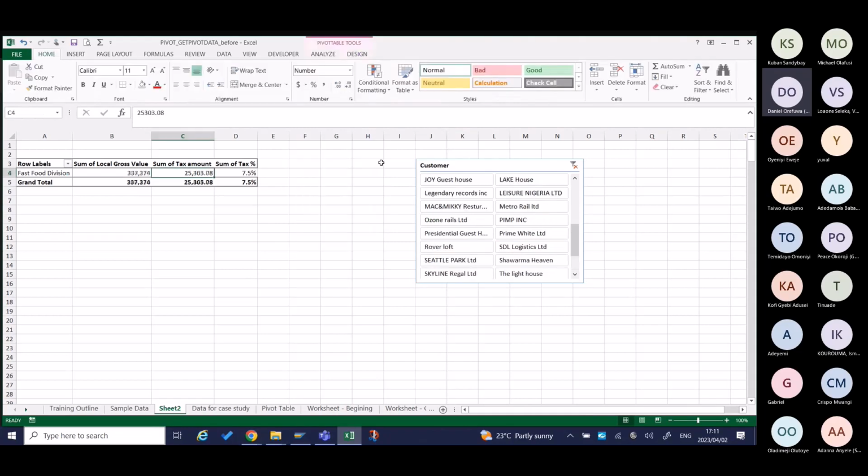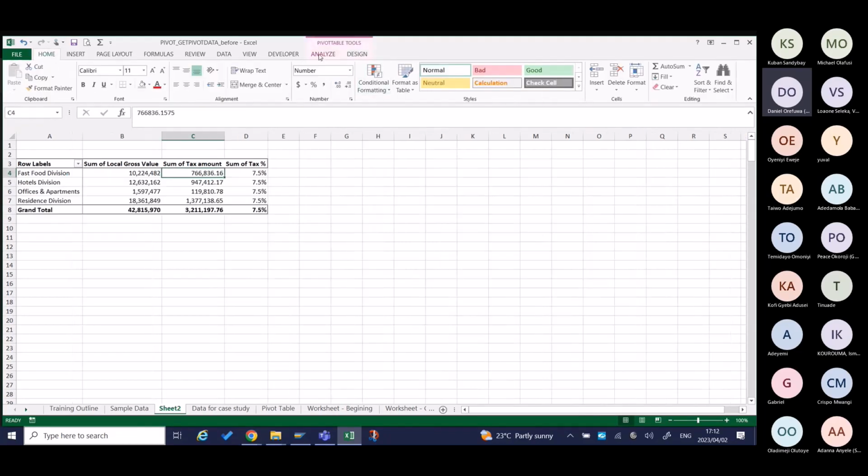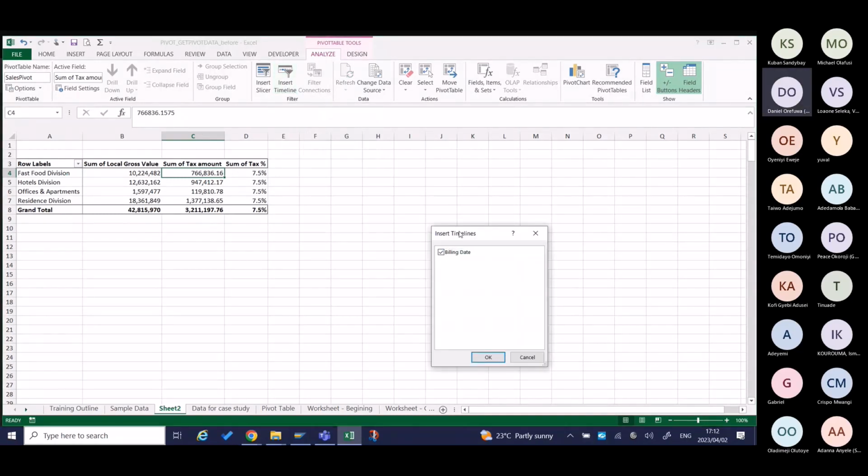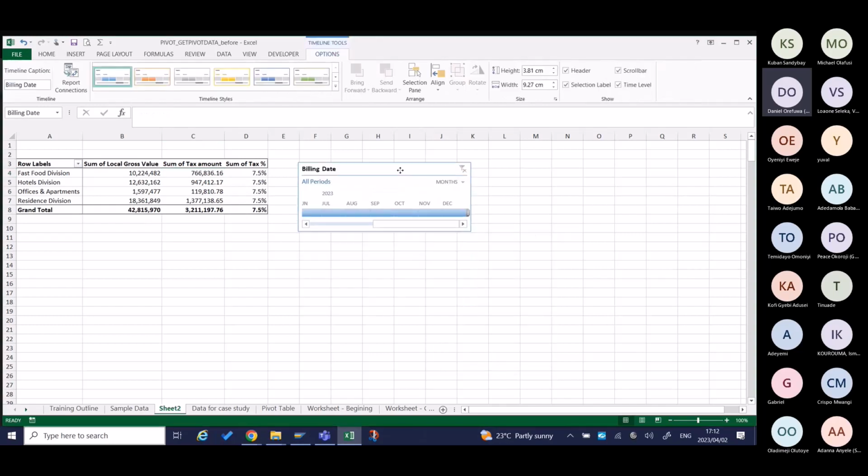I'll delete this and I'll go straight to the insert timeline. Insert timeline works perfectly with dates. So let's say, for instance, you want to know, okay, let me go to the billing. You can see that it has perfectly identified the column it can work with. It works with the billing dates. So this is the timeline.